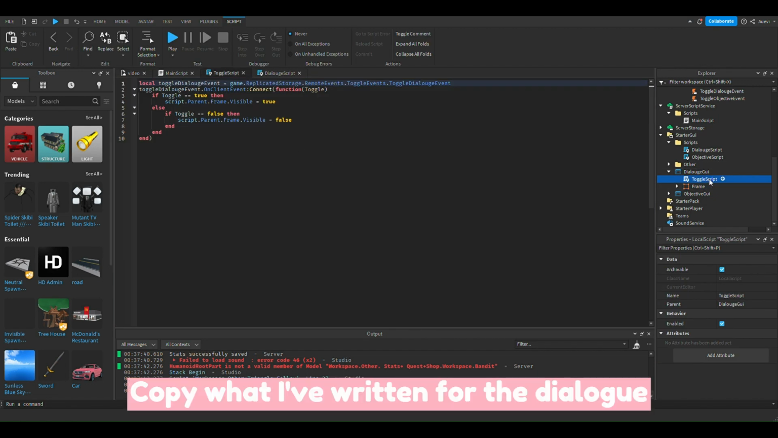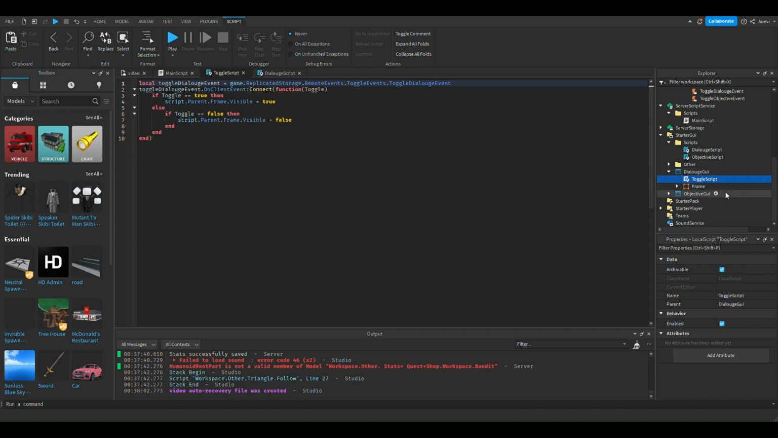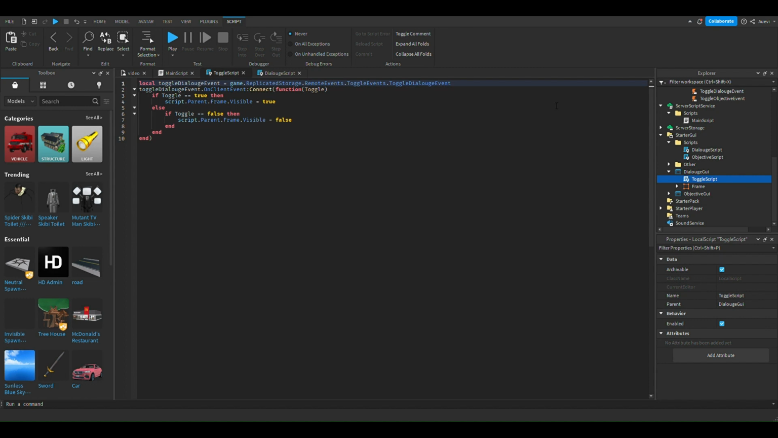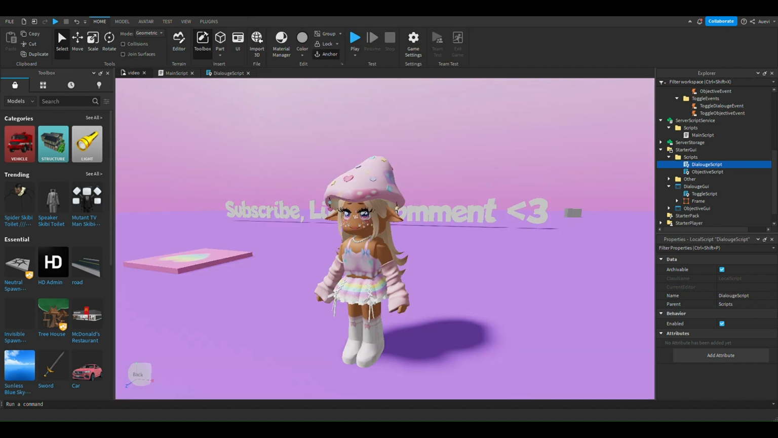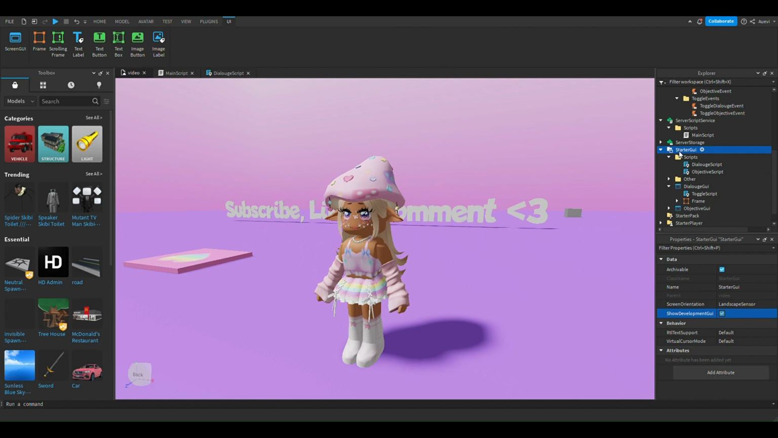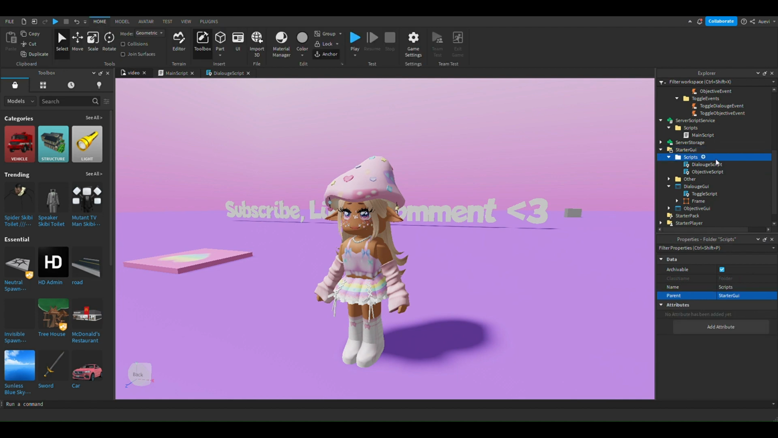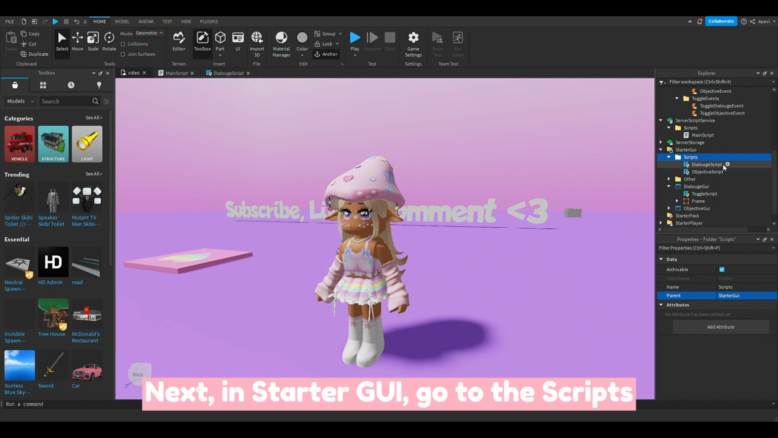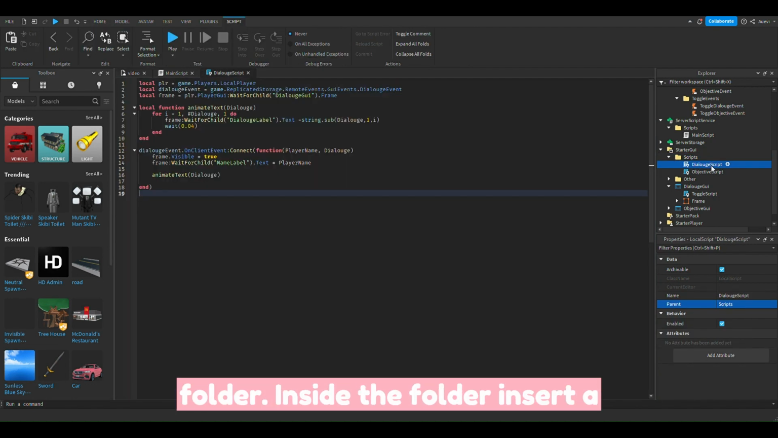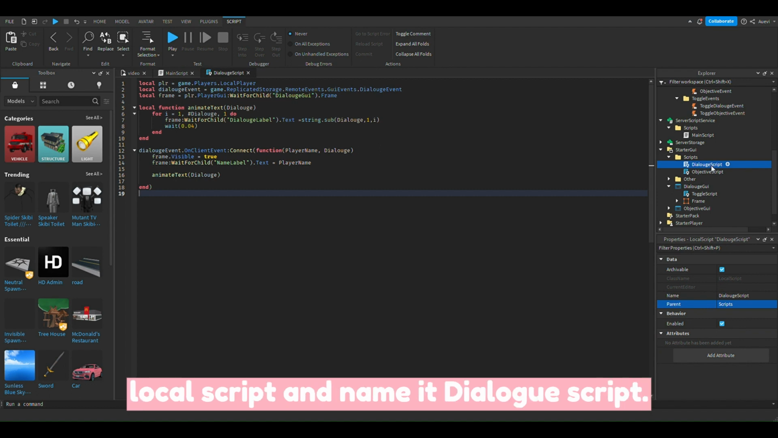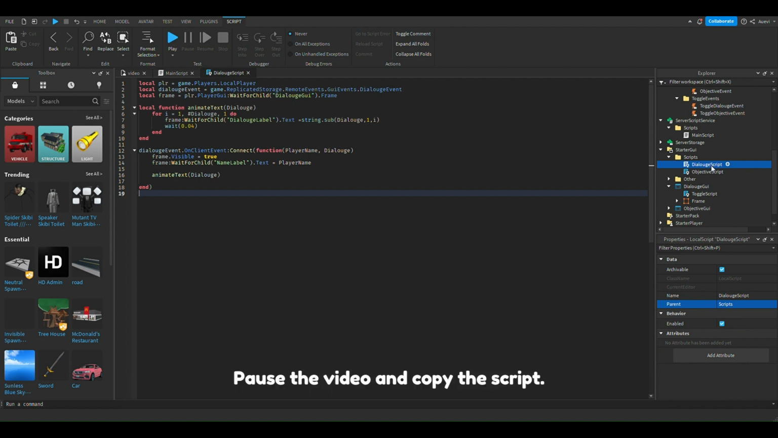Copy what I've written for the dialog GUI's toggle script. In StarterGui, go to the Scripts folder. Inside the folder, insert a LocalScript and name it Dialog Script. Pause the video and copy the script.